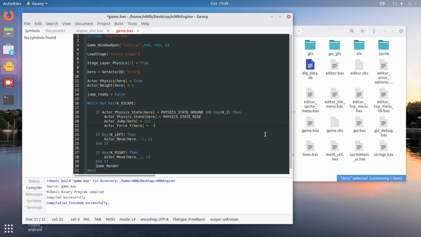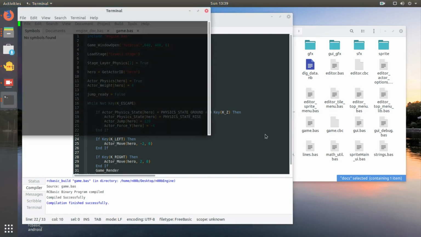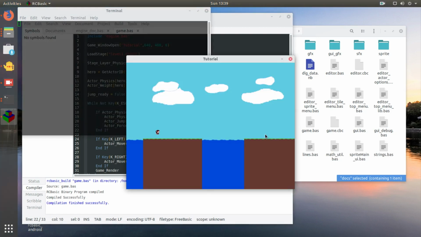So we have all of that ready. And now for that jump ready, actually, we're going to run it like this for now. And we'll go to that jump ready in a second. And now when we hit the Z key, the actor will jump. And we can move left and right.